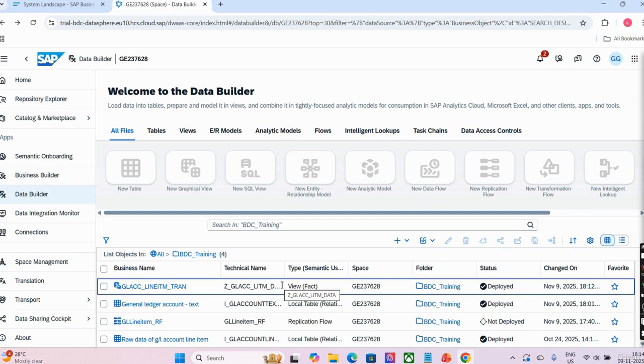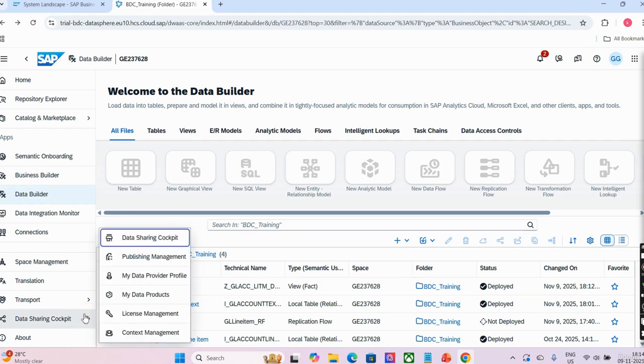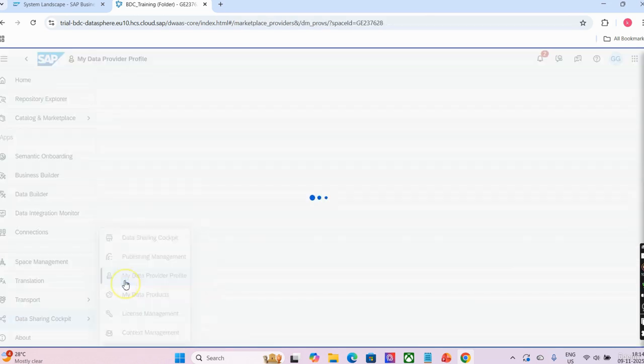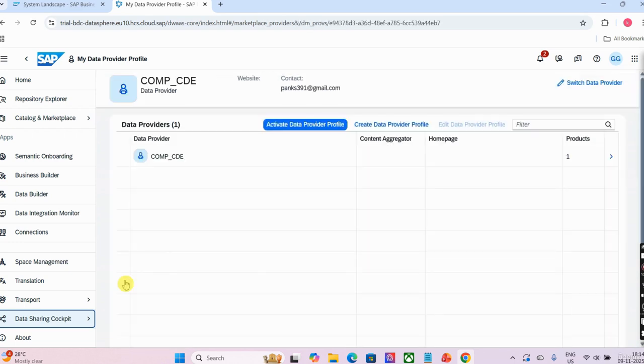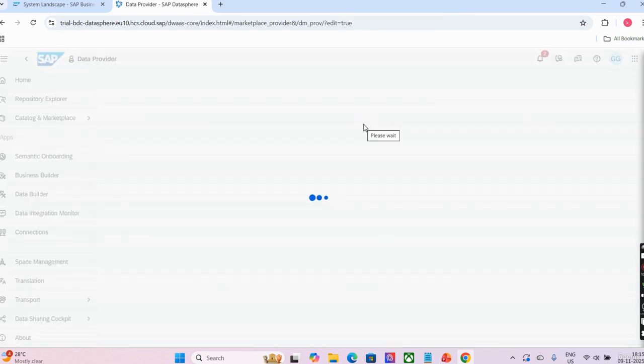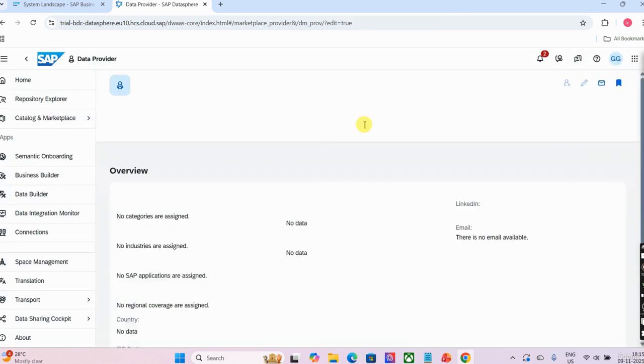Now we need to convert this custom data model into the data products. For this purpose, we need to first create a data provider profile. Okay, so go into data sharing cockpit, click on my data provider profile. Here you can see if you are having any data profile that you can activate with the help of this icon, and here we are going to create a new data provider profile.